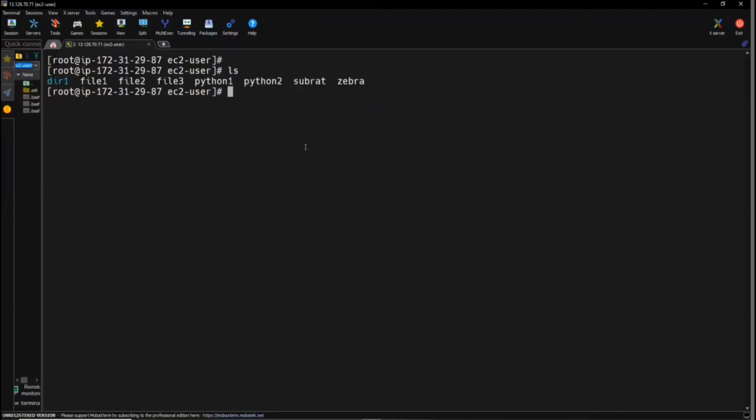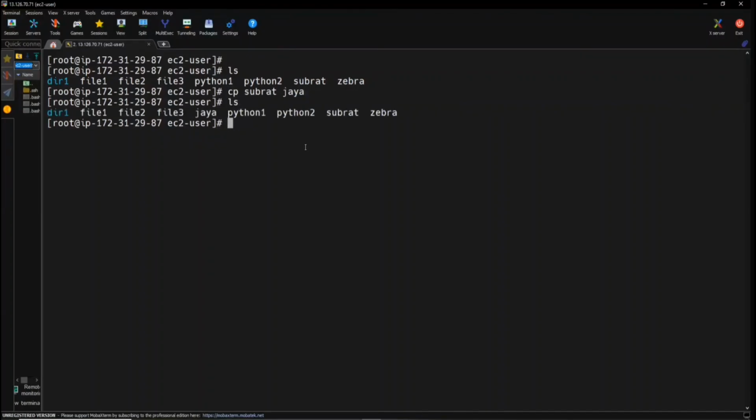Now let's list. What is the file that we have? Subrat file is there or not? Now I want to copy this file to another file. So what's the command that we use? cp. Which one do you want to copy? Subrat. Can I copy to Jaya? Yes or no? Not created, but it will automatically create. See here, copy. Now I have Jaya also here.